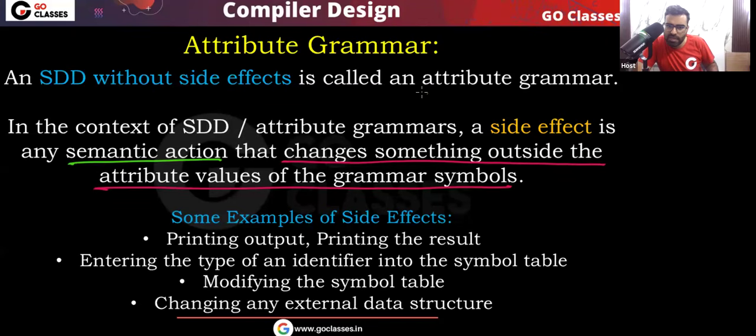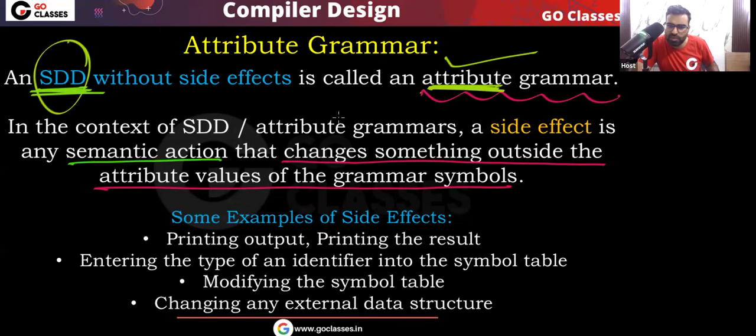So if you have an SDD in which all the semantic rules compute the attribute values of the grammar symbols, then such an SDD will be called attribute grammar. The name itself is telling you: in this attribute grammar, or in this SDD, all the semantic rules compute the attribute values of the grammar symbols. That's it. I hope you understood.